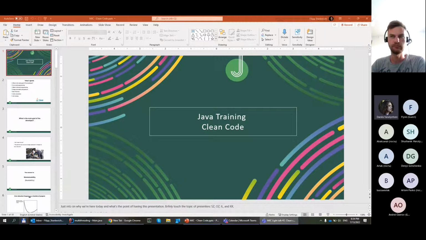The topic for today's light talk is clean code. It's a pretty important topic because you want to write better code for everyone to understand it. And today's speaker is Filip Stankiewicz, a really experienced TPAM tutor. I think he was teaching people Java when I just started learning it. So, Filip, you can go on.